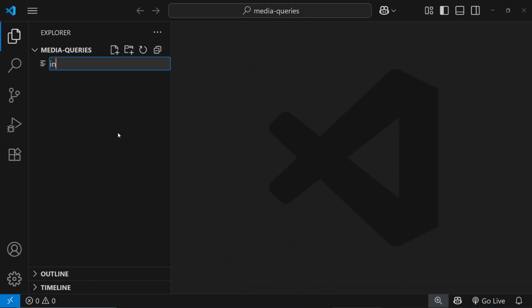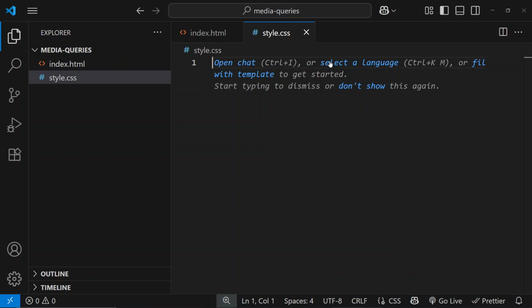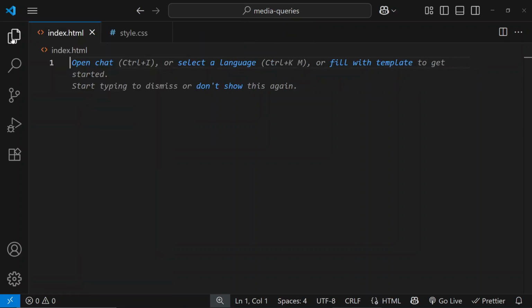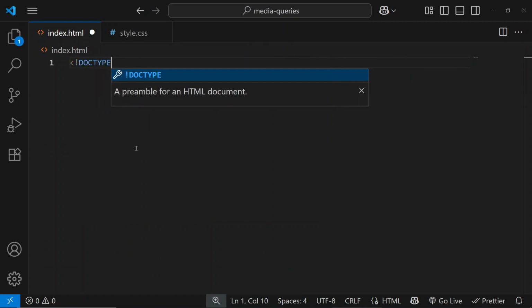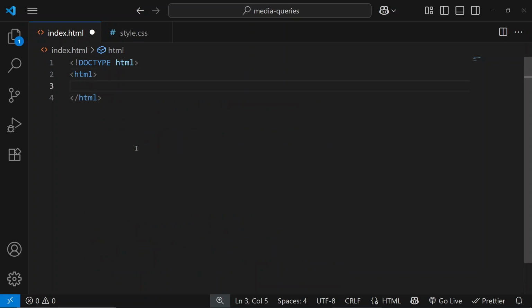So let's go ahead and create our index HTML file. We need a style sheet, so we'll go ahead and create style.css file as well. Of course, we can go ahead, and this time, instead of me doing the colon and then tab or enter, I'm actually just going to type this out. Okay, so I'll have the doctype HTML. I'll have my HTML tag opening and closing. I'll have my head and body tags. Now in the head, I'll just have a title that will say media queries.